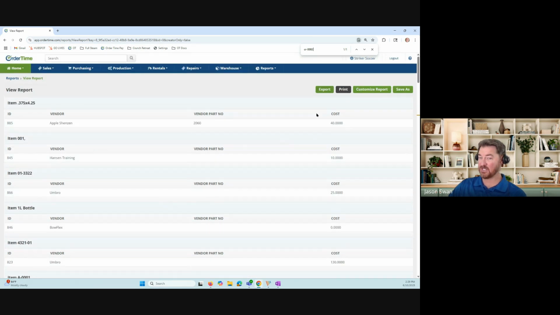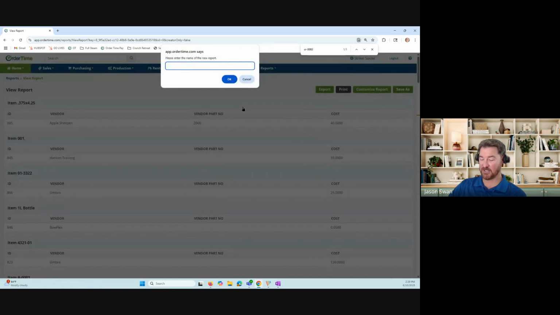And again, if this is something I want to keep, I'm going to hit save as, item vendors, and I would hit save. I think I already have this, so I might get an error. Yep, I do.